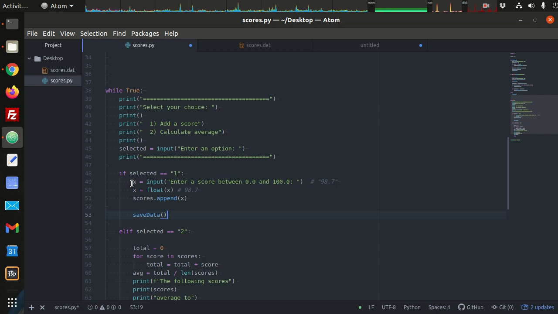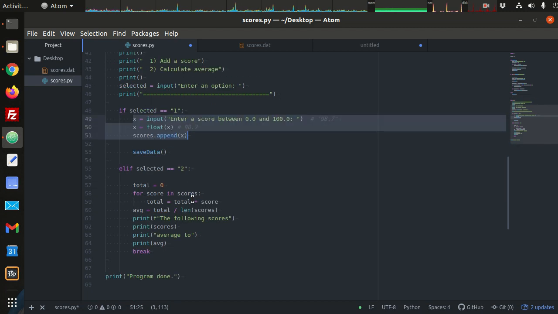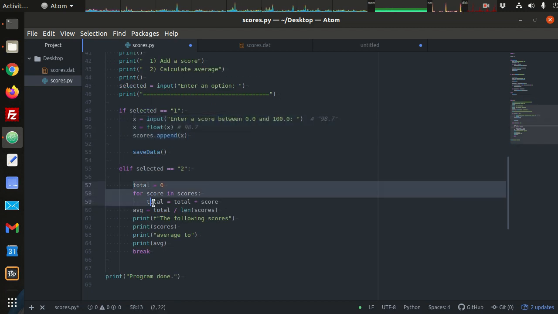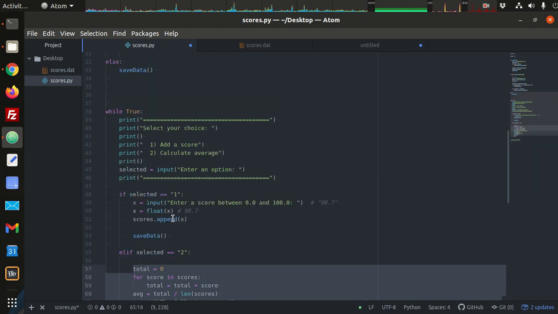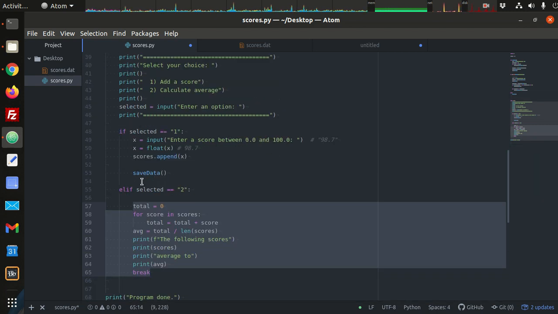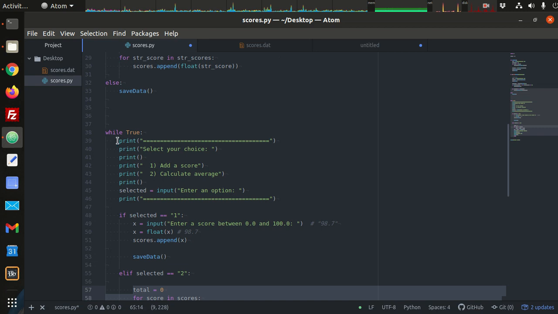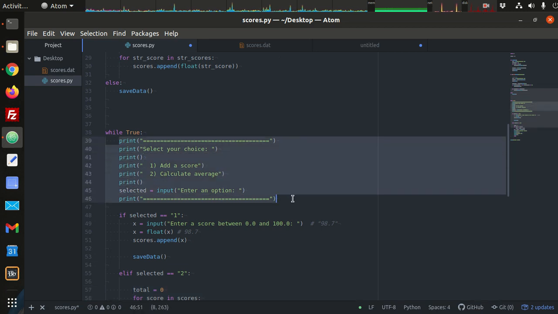Right? I could make a function for this. That would be like collect a number between 1 and 100. Right? And that could be one function. We could have a function here for calculate average. That would make our big if statement look much cleaner. You know, we could have a big function here that says print menu. Right? Print menu and get menu option. So that would make this all look a lot cleaner.